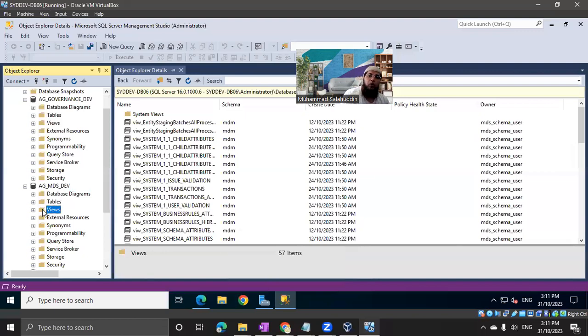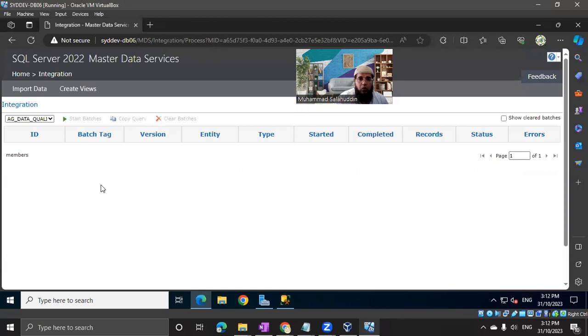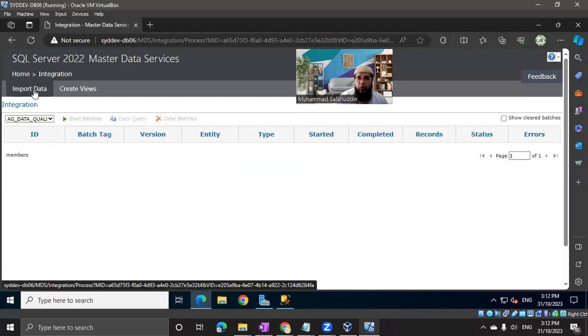We can create as many views as we want, and these views can be distributed across multiple systems or databases, or other systems can read from these views as part of the data extraction. All right, so hopefully by now we can see we have the option to import the data.